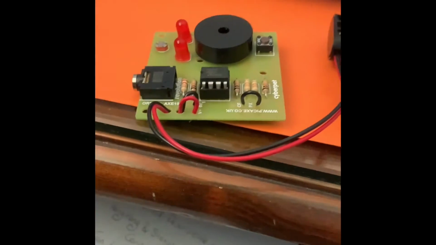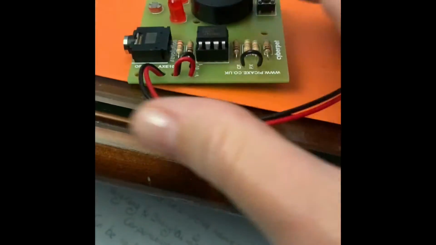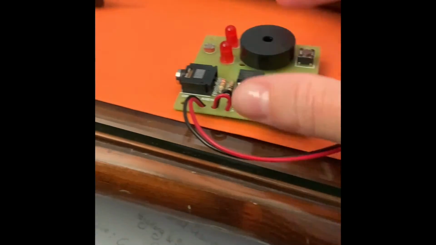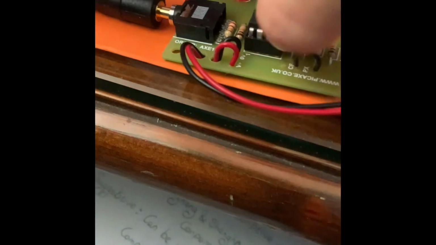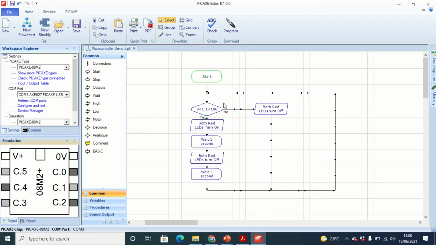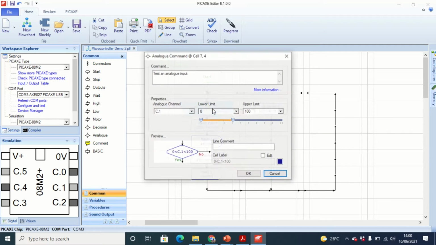So let's make this circuit a little bit more sensitive to light. So let's connect our jack plug once again, and let's edit our program. Alright, now we're back to the program, and let's edit the analog decision command. Now to edit this command and make the circuit a bit more sensitive to light, let's slide the slider up to 175 as the upper limit.